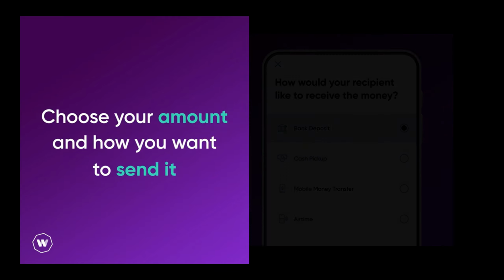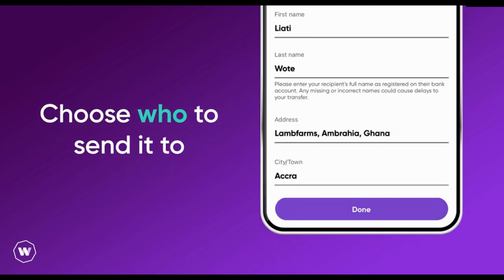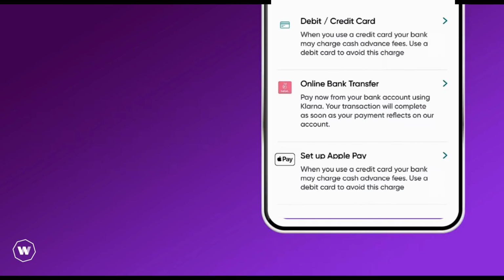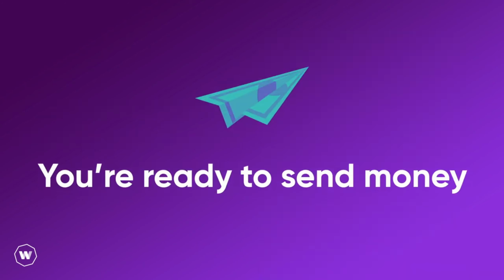Next, enter your recipient's details. Click Add New Receiver to do this. Your recipient details might include their full name, address, phone number, and bank details, depending on your delivery option. Finally, choose your payment method. This could be a debit or credit card, bank transfer, or other local payment options. Review your transfer and then hit send.